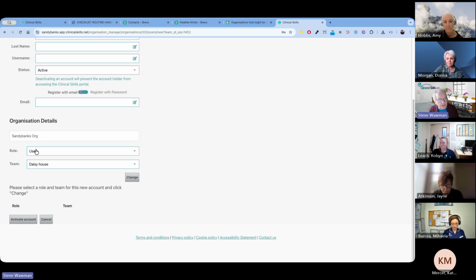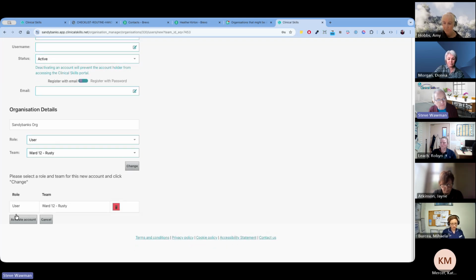So what you do is you've got your user role there. You then pick which team you want to put them in. And in this case, I'm managing 2 teams. So let's say I want to put them into Ward 12. So I select that, click change, and then at the bottom, we can see what role they've got on the system. Now, if you try and save a user without assigning a role, you'll get a little error message at the top to say that you need to assign a role.